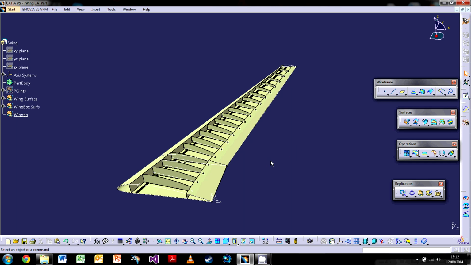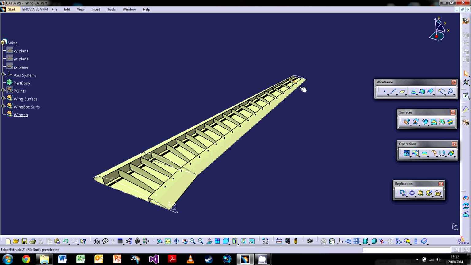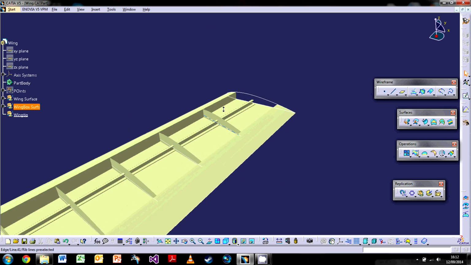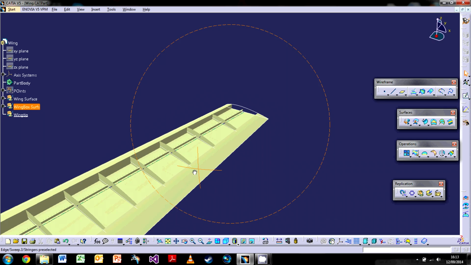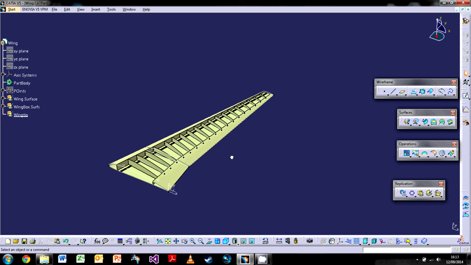Right, so we're back to our wing surface, which we did in the last video, and I'm going to show you how to do the wingtip now. It's probably not the best way you can do a wingtip. There probably are better ways, but this is the best way I know of to get a good surface.